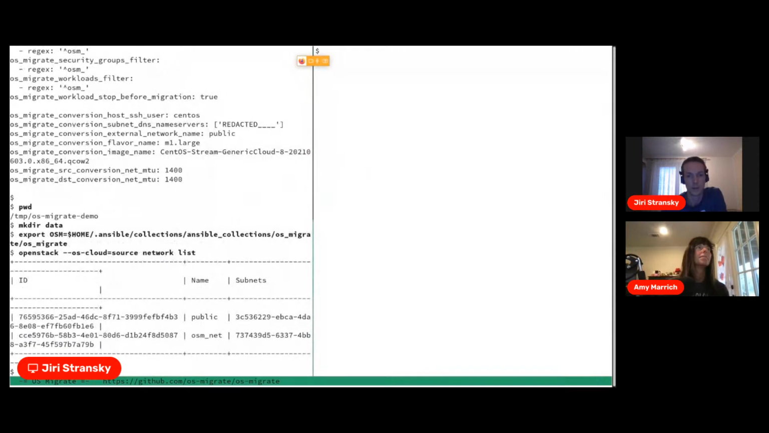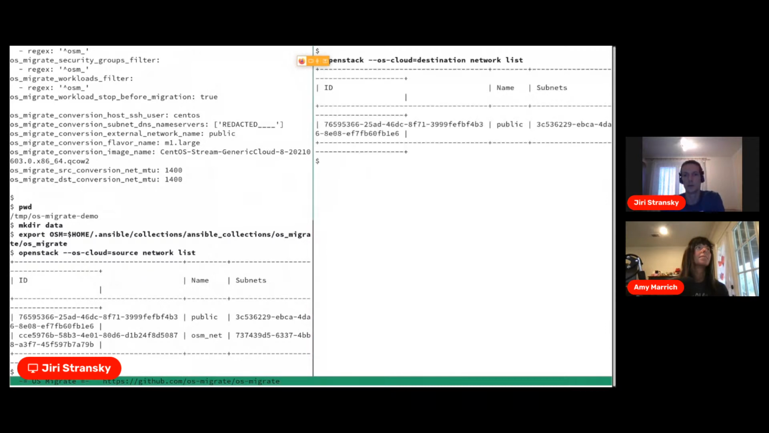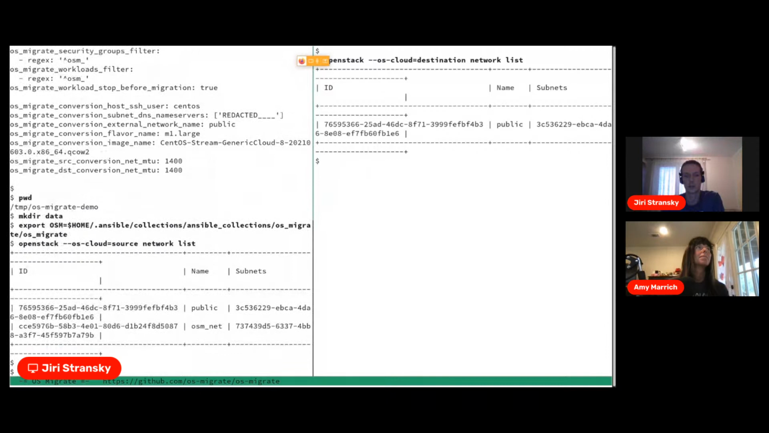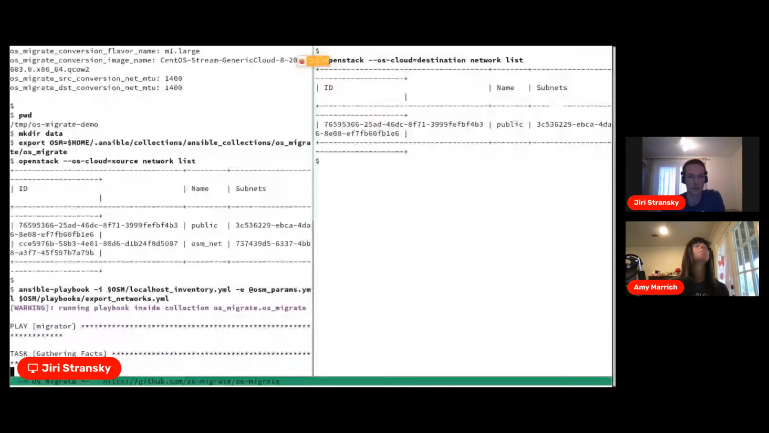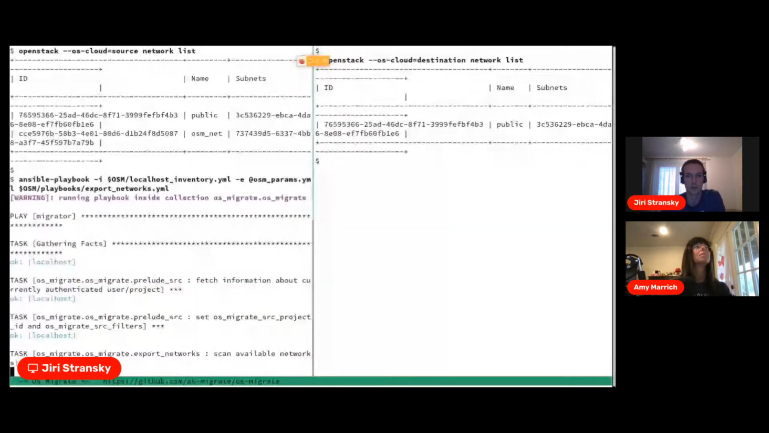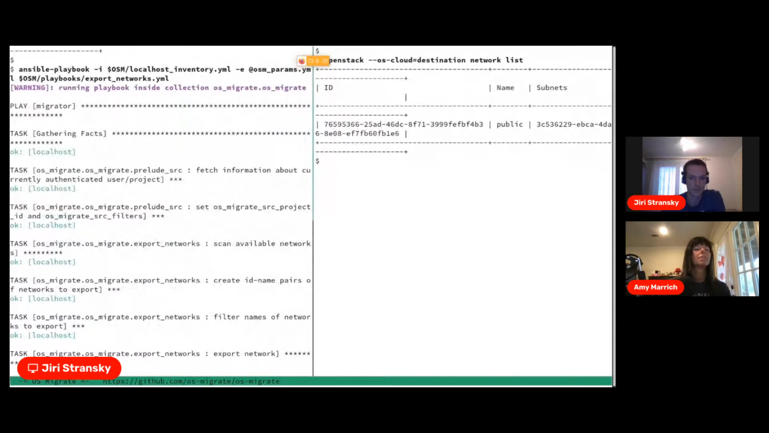And here we just list that we have an OSM_net in the source project, and we don't have that in the destination project. This demo is recorded within a single cloud, so you don't have to migrate between clouds. You can also migrate between projects in the same cloud if that's useful. I only had one cloud at my disposal, so I migrate from project to project.